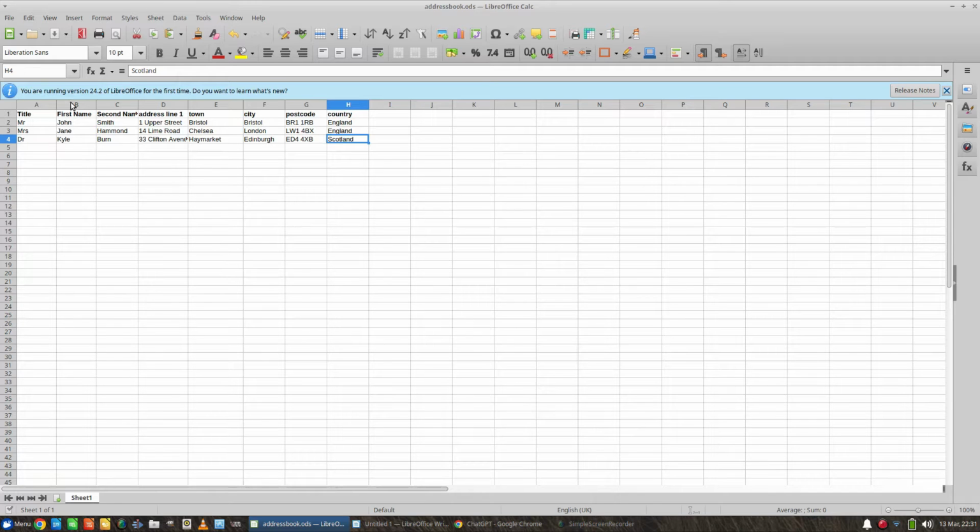So you can see I've added title, first name, second name, address 1, town, city, postcode and country, and you can make this have the fields that you want in it.